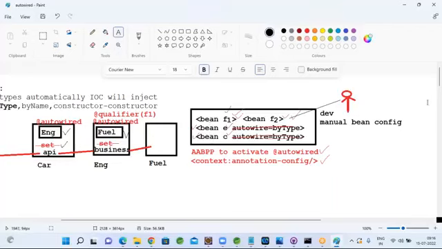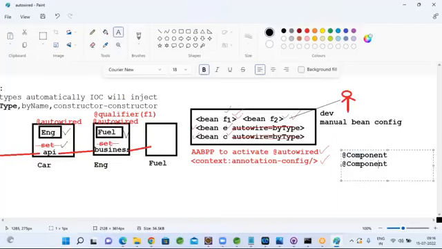To avoid it, they have given a few annotations here to make it automatic. One is Configuration, Component, Controller, RestController.